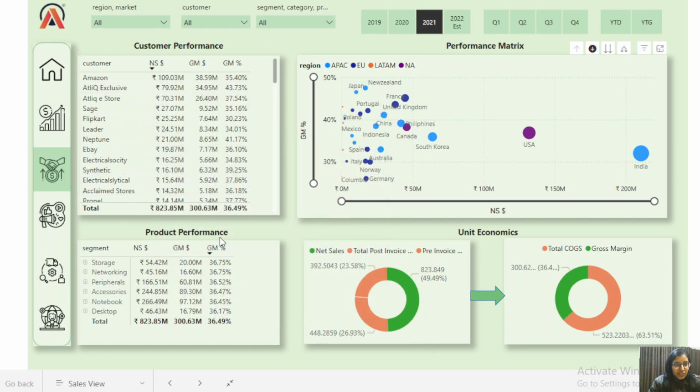And this is the product-wise performance. We are able to see storage, networking, and these are the two donut charts I have created. This shows the total cost and the pre-invoice deduction, and in green color it shows the net sales, which is further divided into the total COGS and the gross margin. COGS is nothing but the cost of goods sold, which is the total of manufacturing cost, other cost, and the freight cost.